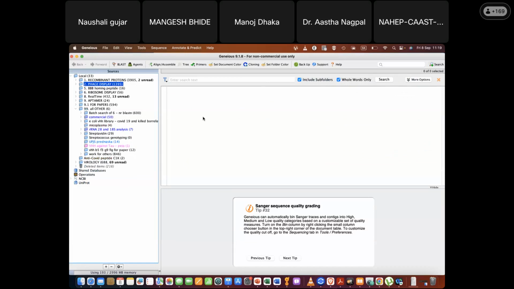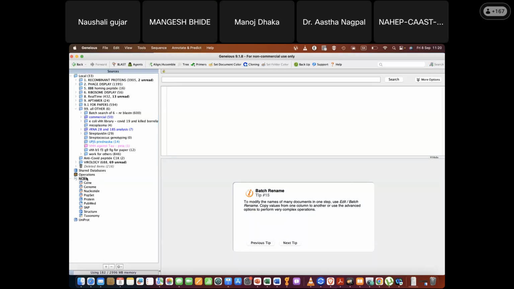So I will first show you Geneious. What you see here in this part is your stored files or offline files, and here you will work, and here you have some guideline. I never read this, but it is always there. Then you have different databases. What you see here is the NCBI database. Everybody knows the NCBI database?